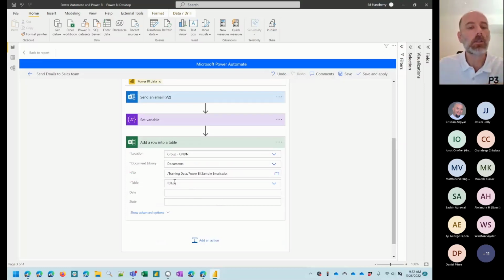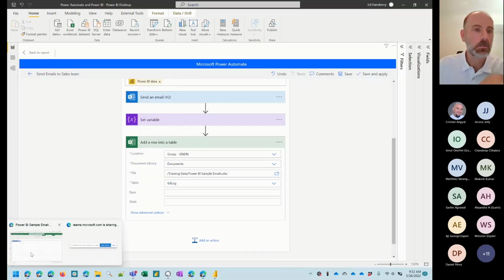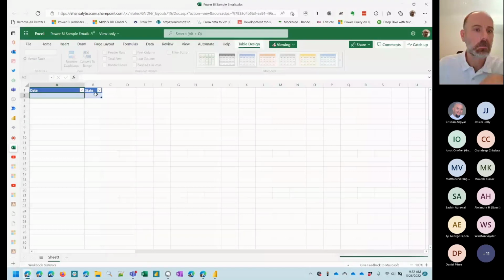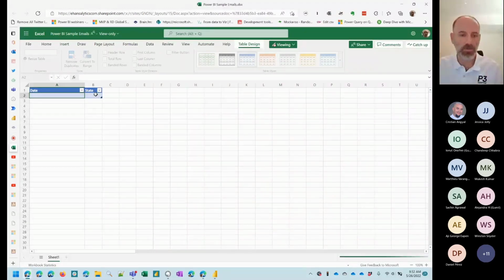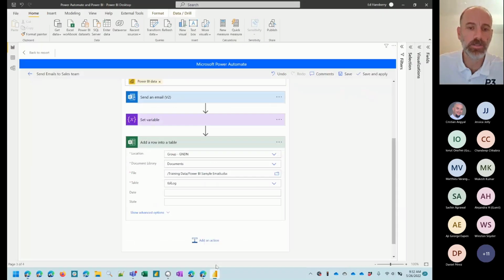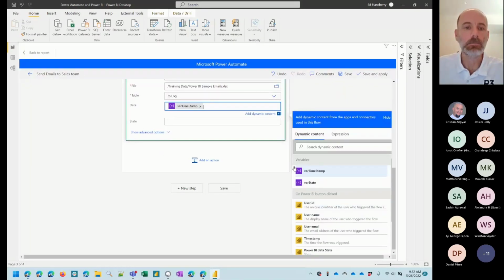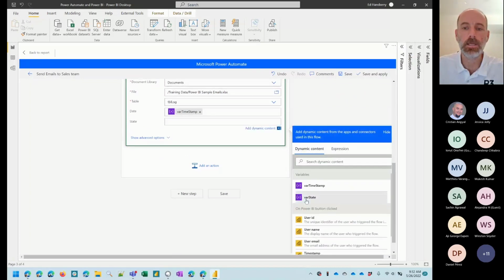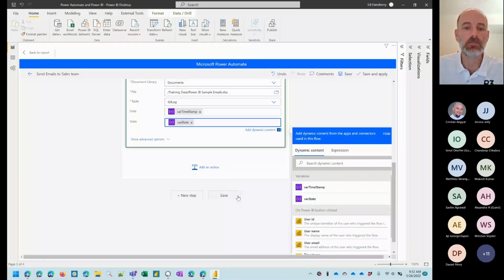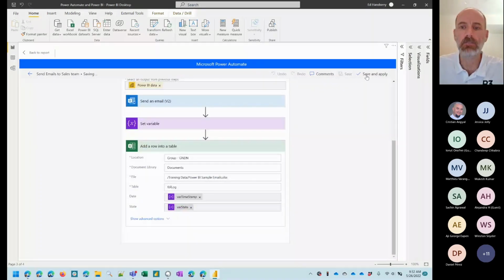And you'll notice as soon as I hit log, it pulled up two fields, date and state. That's because those are the two fields in the table. So it read the table and it gave me all the columns. It could have been 50 columns and it would have given me 50 things that I could have filled out here. I want the date to be my timestamp variable and the state to be my state variable. I'm going to hit save, save and apply.